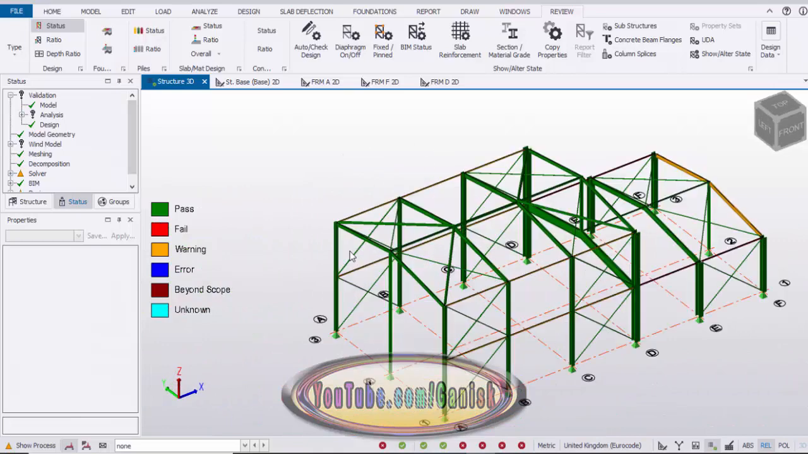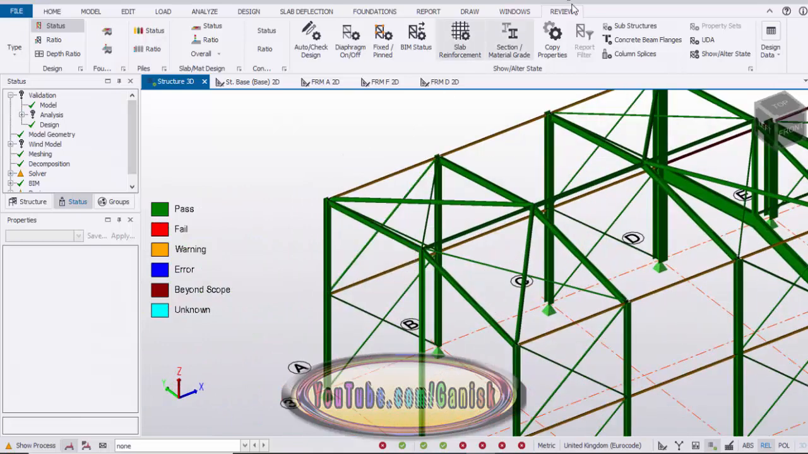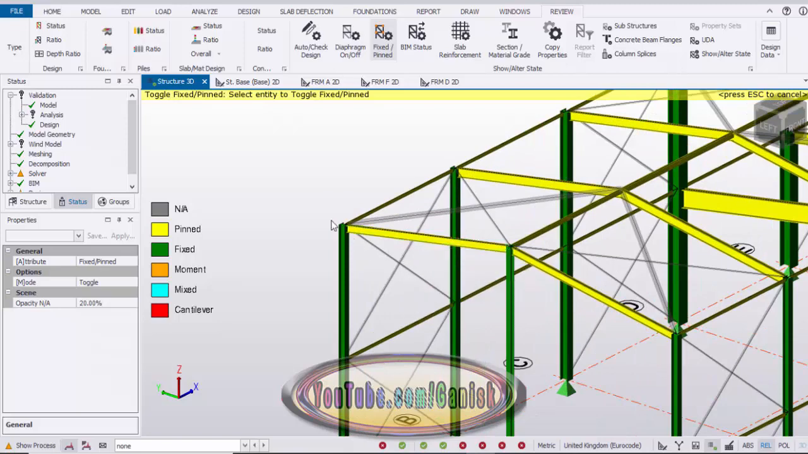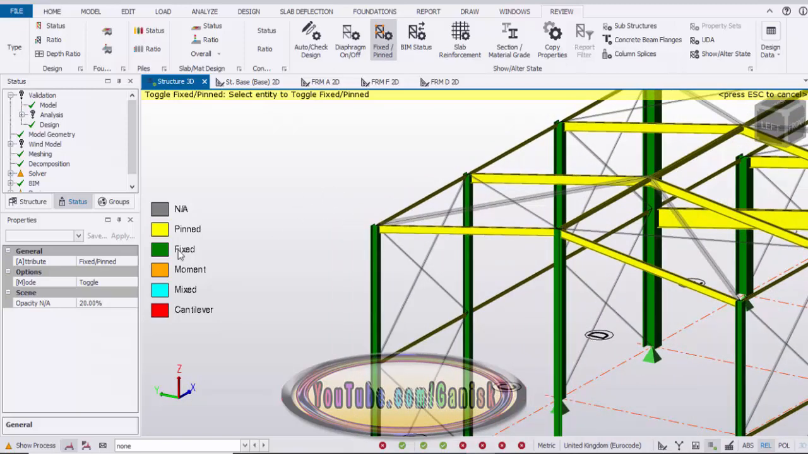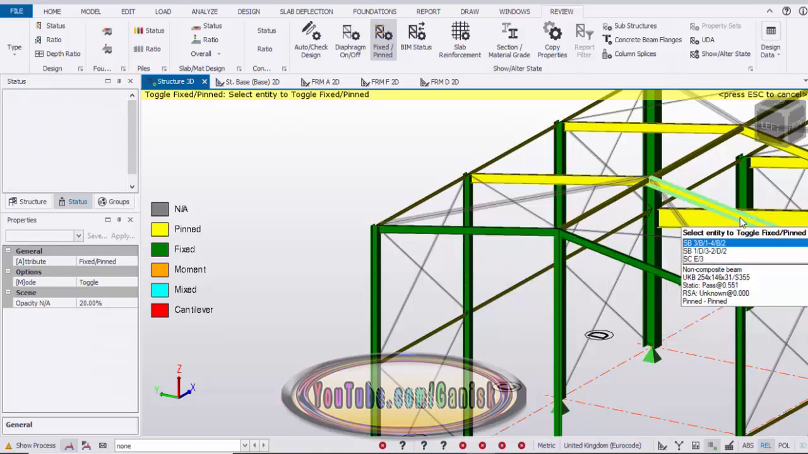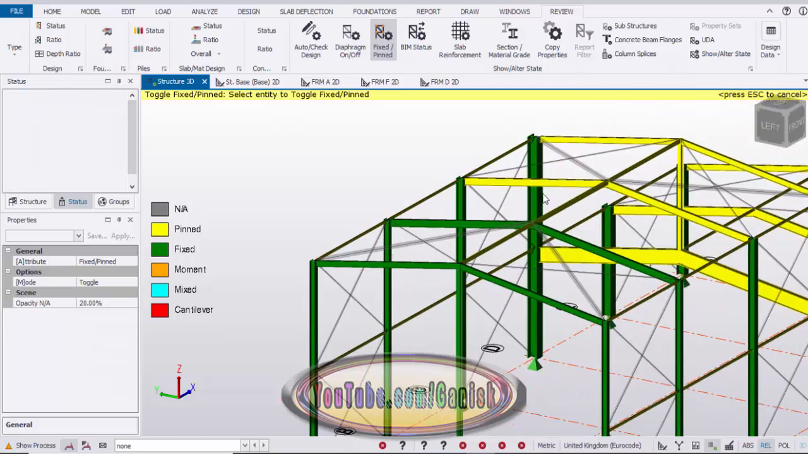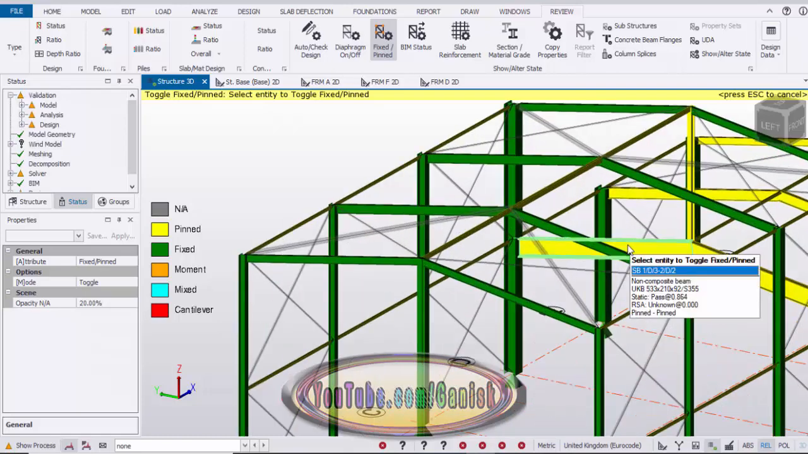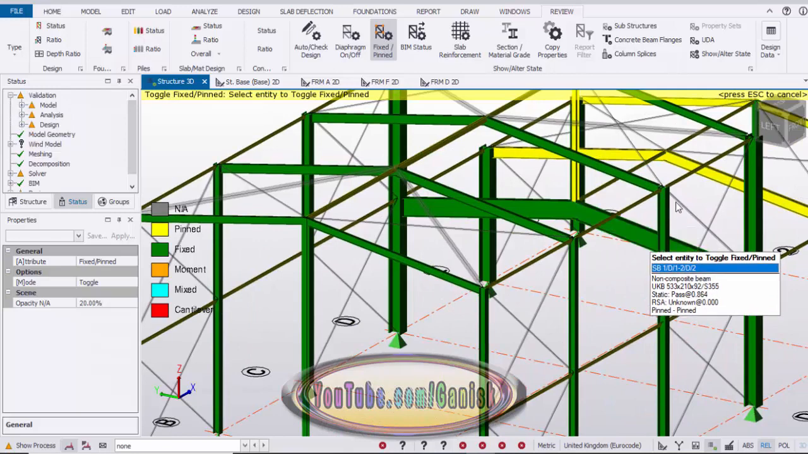So now we're going to change the connectivity here, connection type. Click on here review and select this option, fixed and pinned support. Currently we have the pin connection here, so now we're going to change it into the fixed support. Here you can see green indicates the fixed support, so click on this rafter to turn it green, which means it is a fixed support, fixed connection. Click on each rafter to turn it into a fixed connection instead of pin. Select all the rafters to create fixed connection.